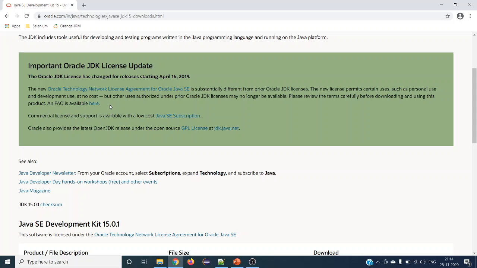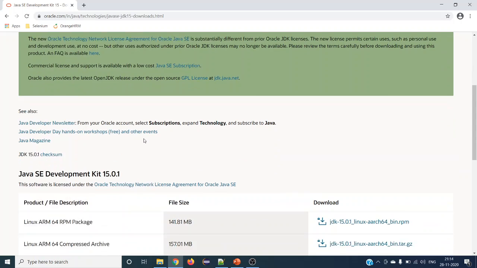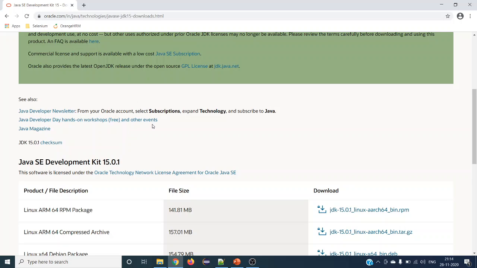But if you are going for commercial purposes, you have to get the license from Oracle. If you are using it for personal use only, just go for this download. Otherwise, if you are going for any organization, you have to go for your organization's license.